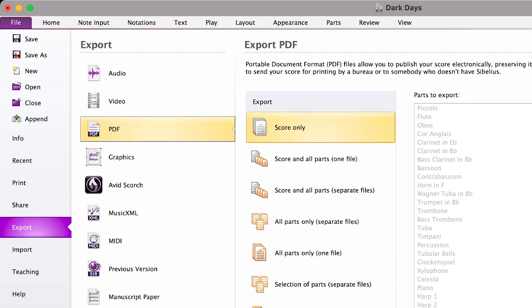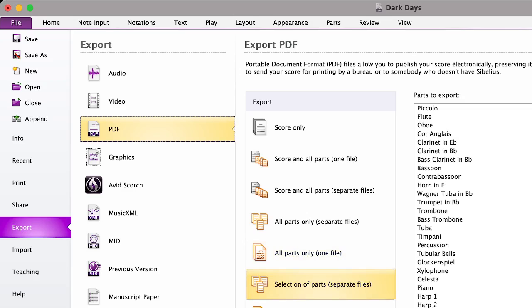You have many different options on how you do it. You could do score only, conductor score only in this case. You can do score and parts all in one file, score and all parts separate files each, all parts only separate files, all parts only one file as a set. So selection of separate files, you select your parts to export, and selection of parts one file. It'll combine whatever parts you select into one PDF for you. So that's how that'll work.